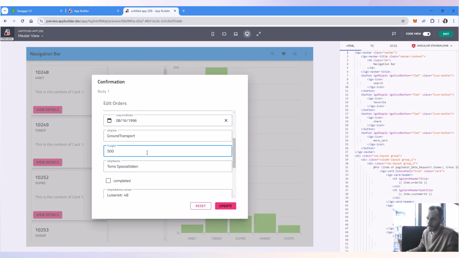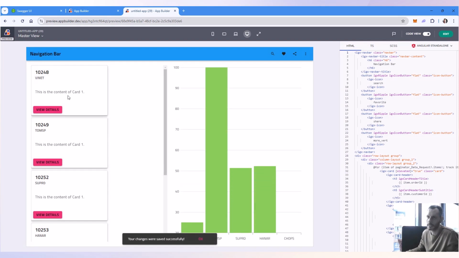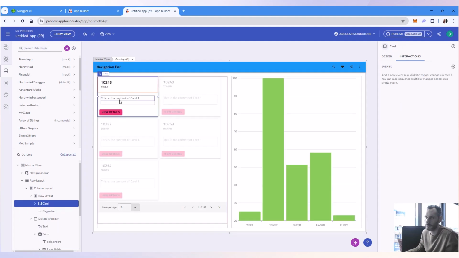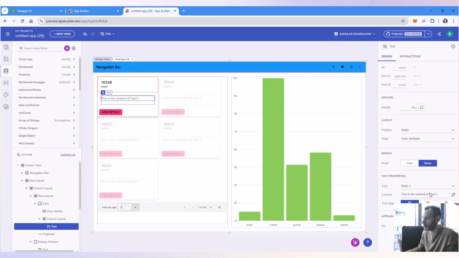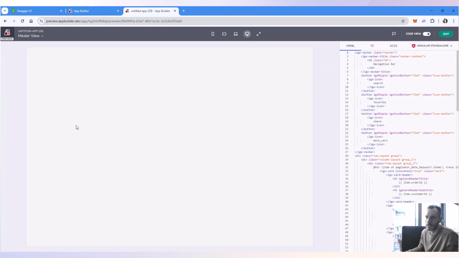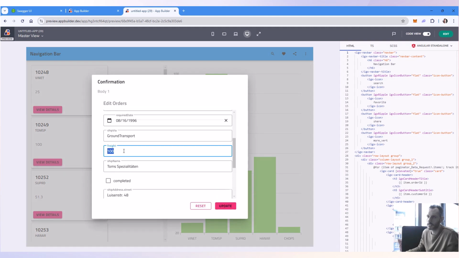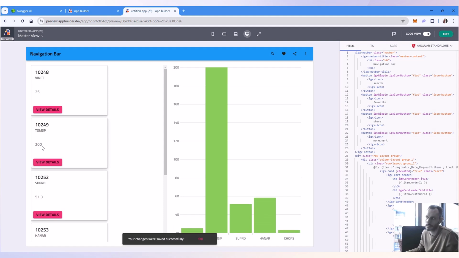And upon updating the cargo value, I'm going to set 100. I'm going to update it, and you can see, actually we won't be able to see it because we haven't updated the content here to show it. So I'm going to bind this context to the returned context cargo value. So now, if we go to the second record, view details, and update to 200, update, here it is, our value. Let's look at the code.